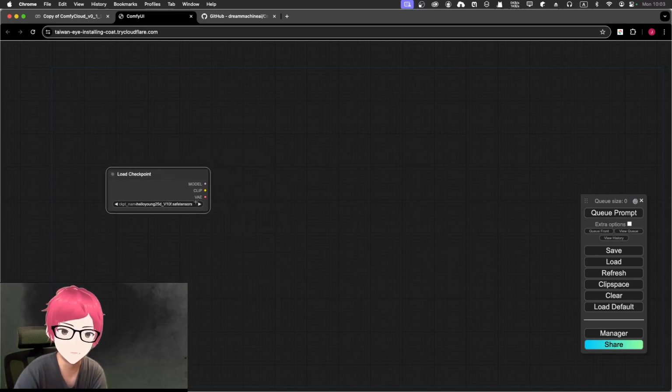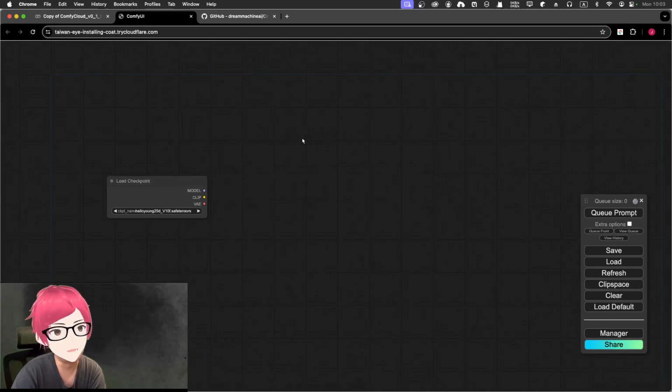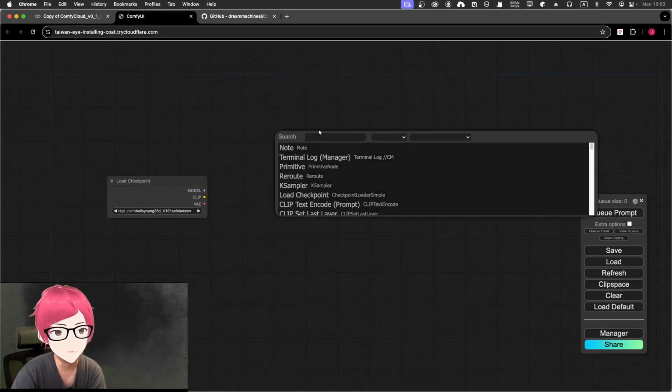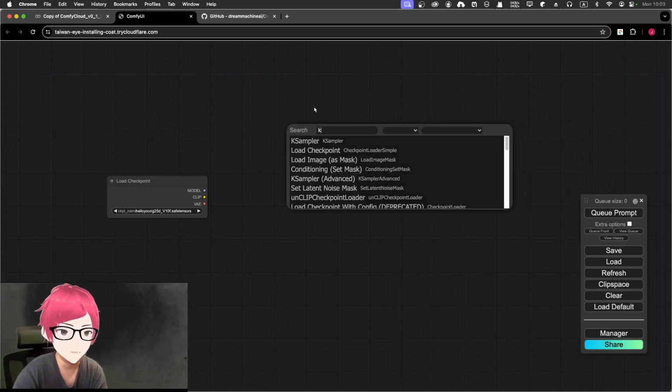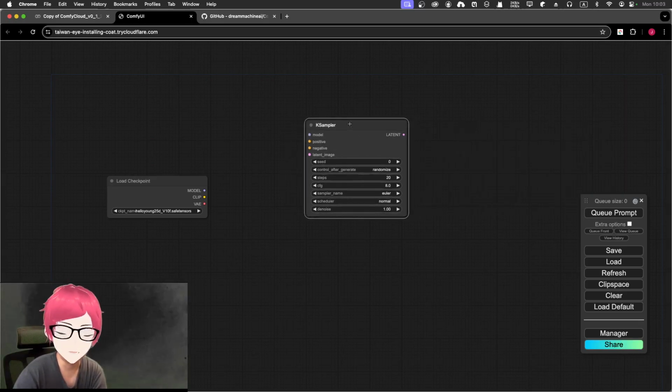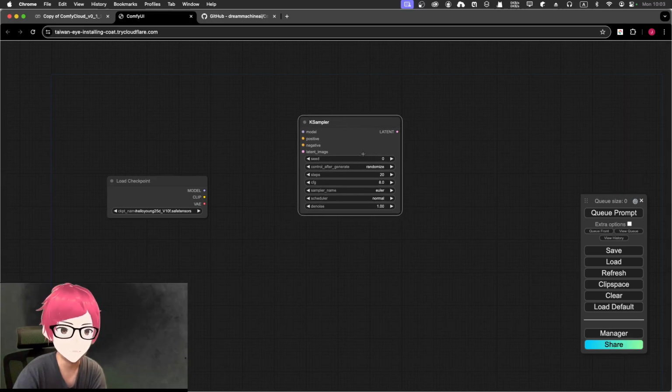After you finish with this, then you can connect it with another node. For the other node, we're using this exact same method to search for it. For example, I'd like to get a K sampler. So double click, type K sampler, click it, and we've got another node coming out. As simple as that.